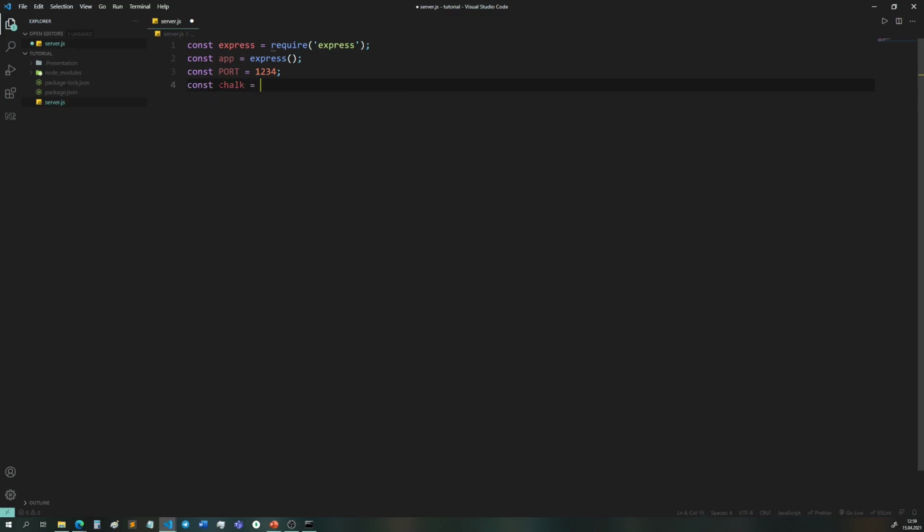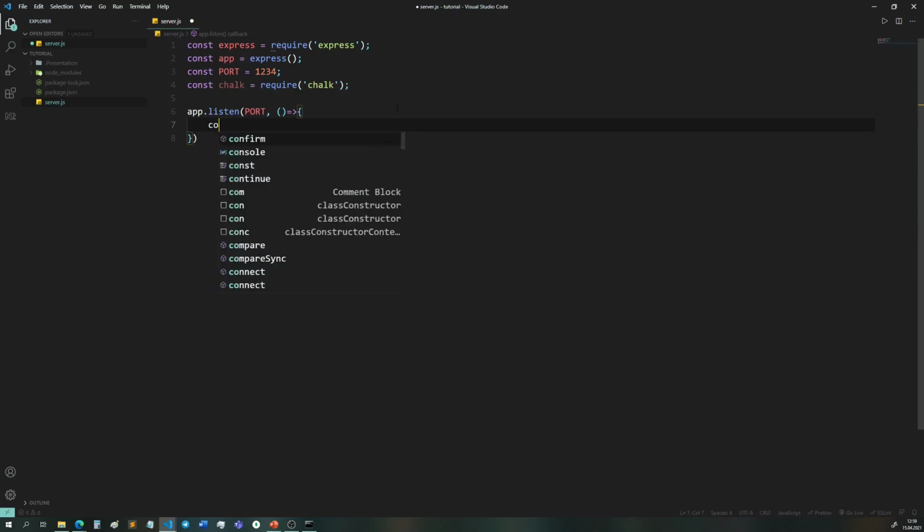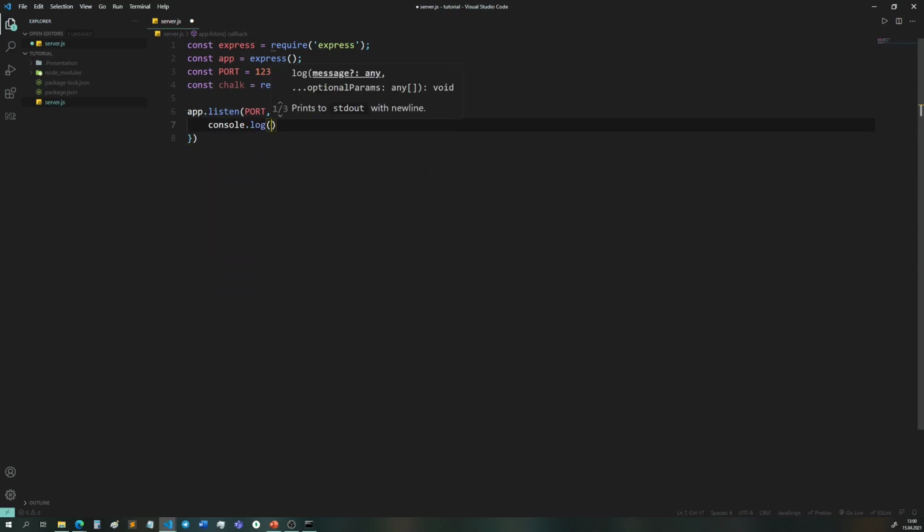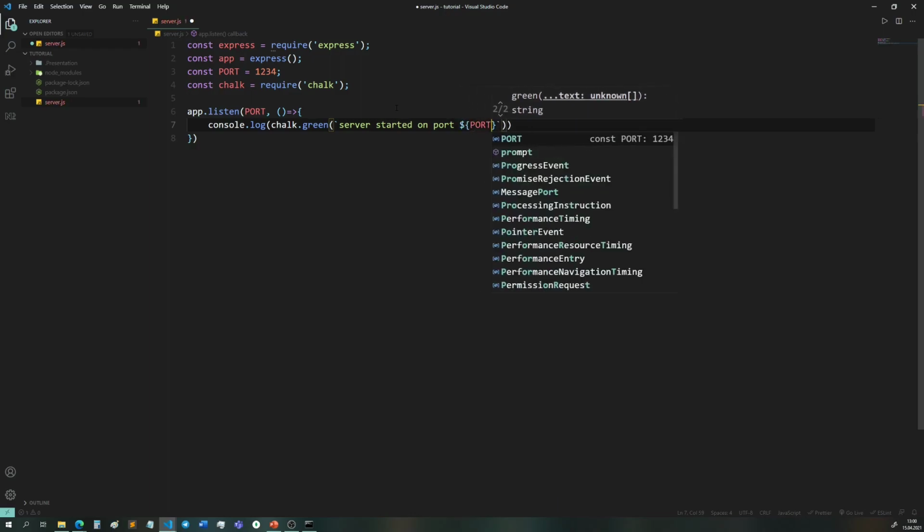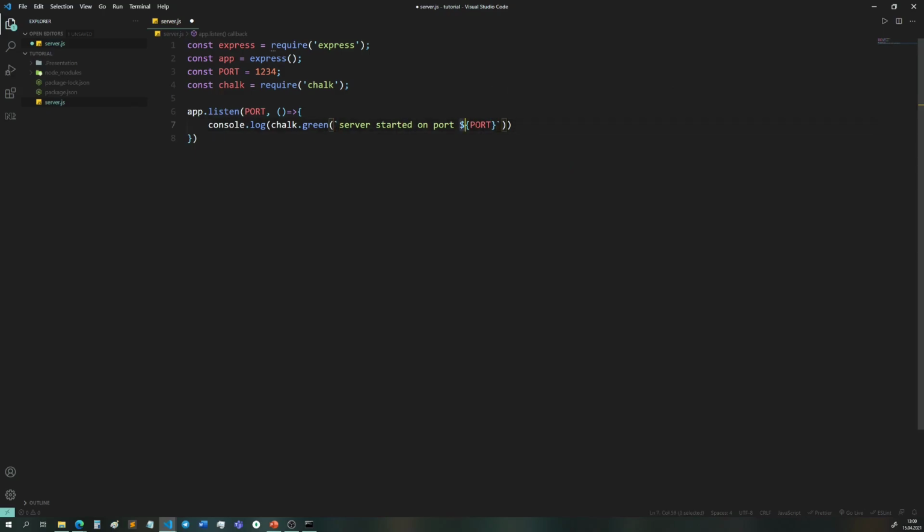So require chalk. There we go. So basically we have all the dependencies that we need. Let's do app.listen and listen on our port, with a function as the second argument. And let's console.log. Here we can use our chalk package to color, for example, our server started string green. So server started on port, and here we can type like that, port. This kind of string is basically allowing me to insert any variables I want into my string directly instead of concatenating it.